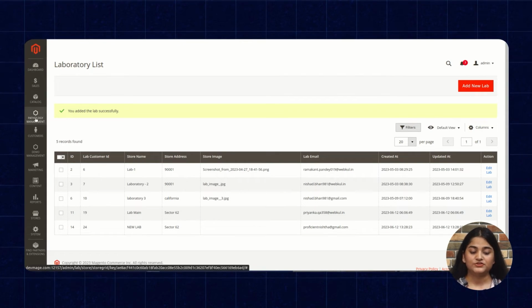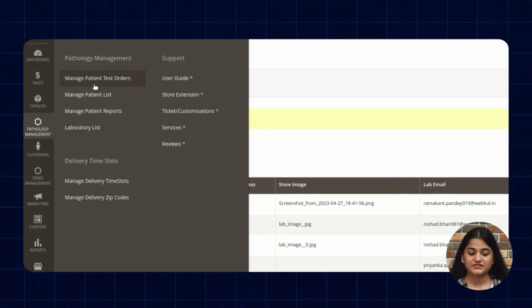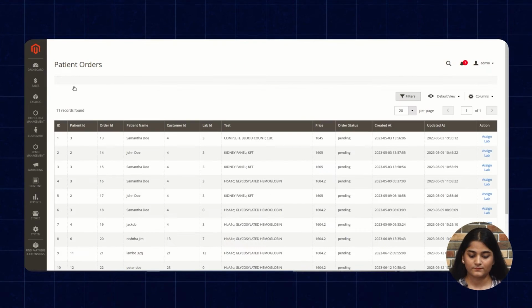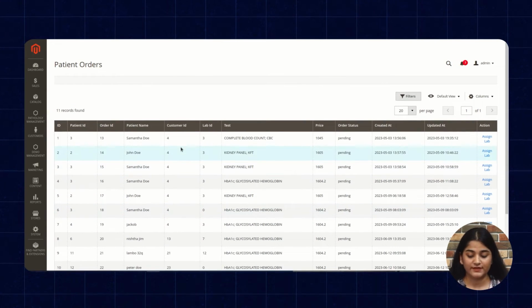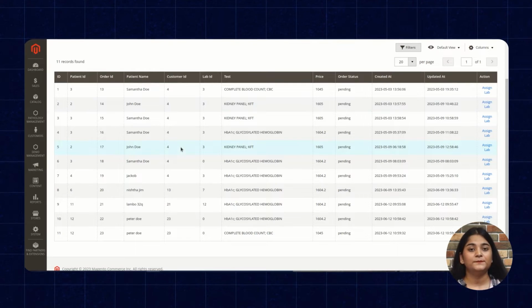by clicking on the Pathology Lab Management, the next option is Manage Patient Test Orders. From here you can manage the patient's order. For example, if a patient has ordered a test, from here the admin can assign a particular lab to the patient so that from there the patient can proceed further.